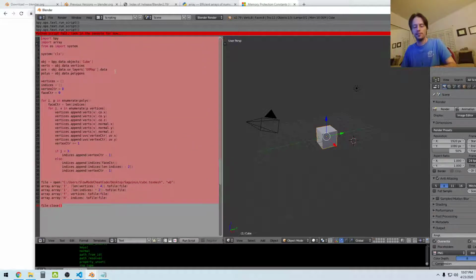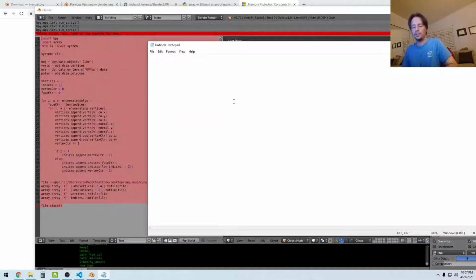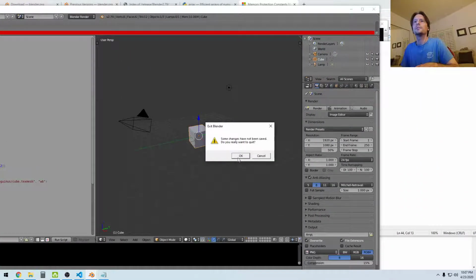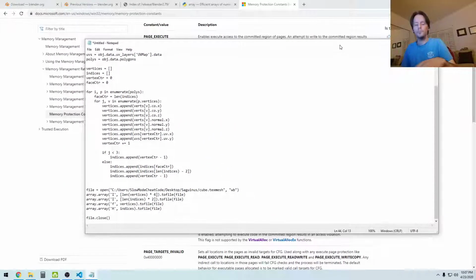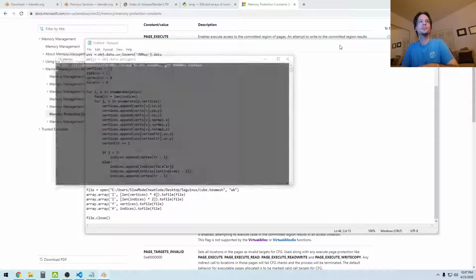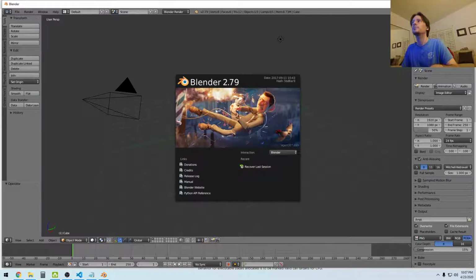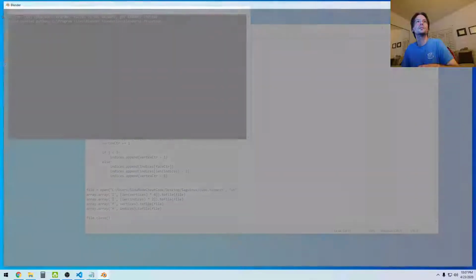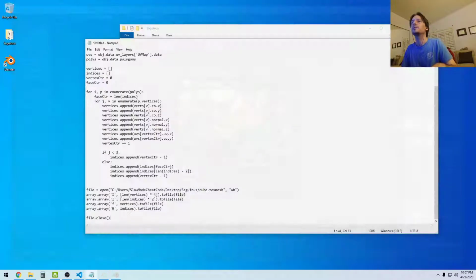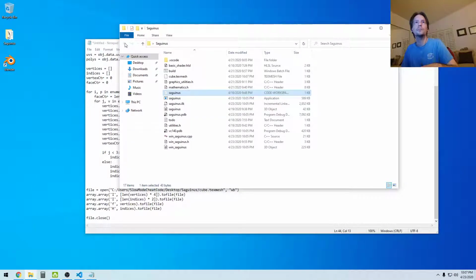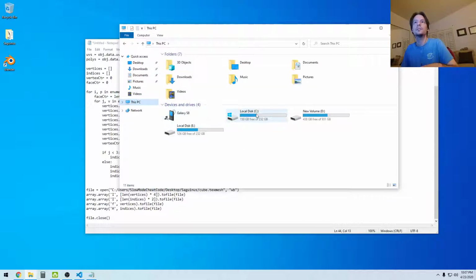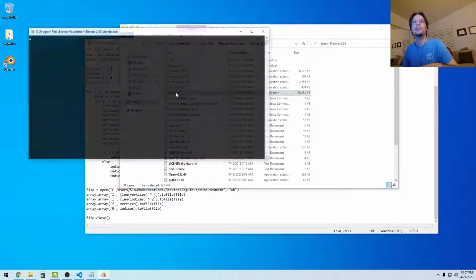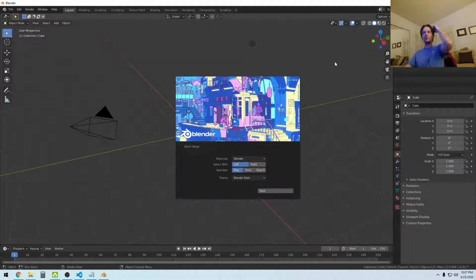because I'd rather be using the most up-to-date version of Blender if I can. All right, so let's open up the most recent one. Yeah, no, that's still 2.9. No, that's what I want to miss. Where is it? Let's go here, Program Files, Blender 2.8. There we go. Let's open up that one.